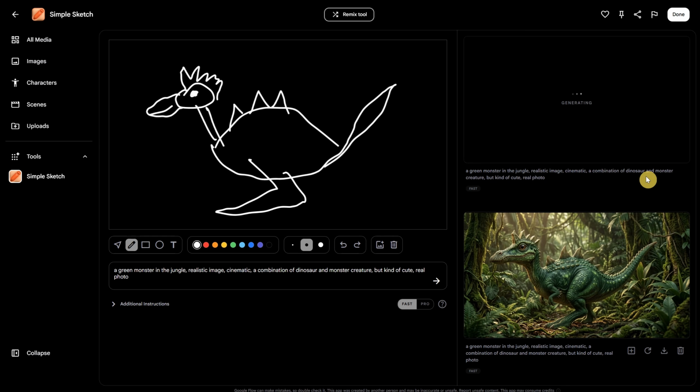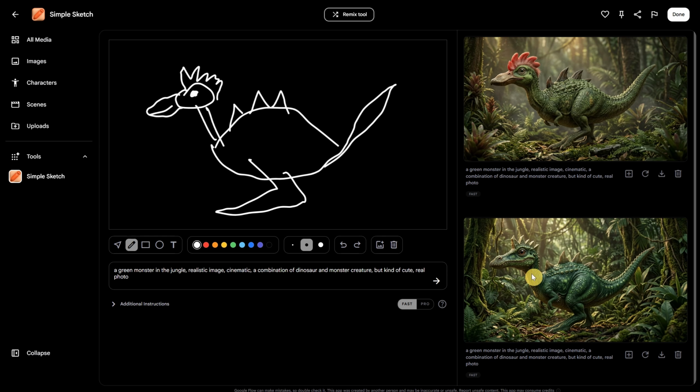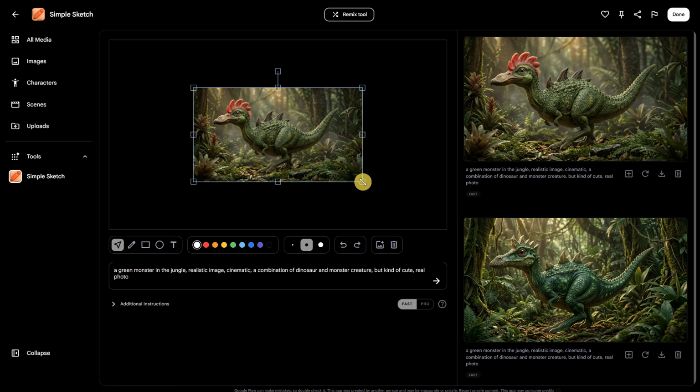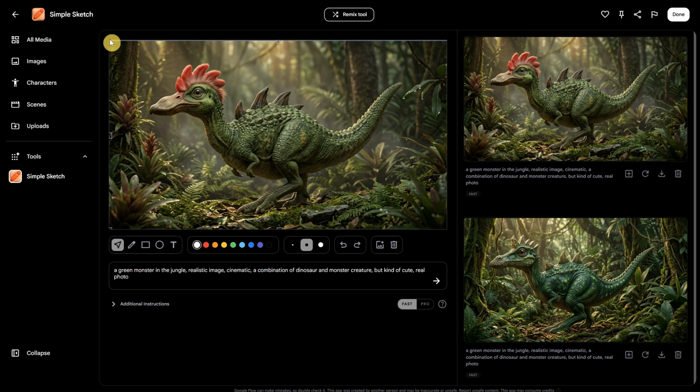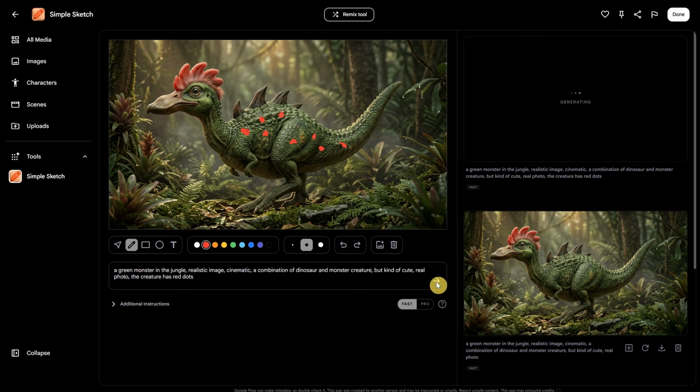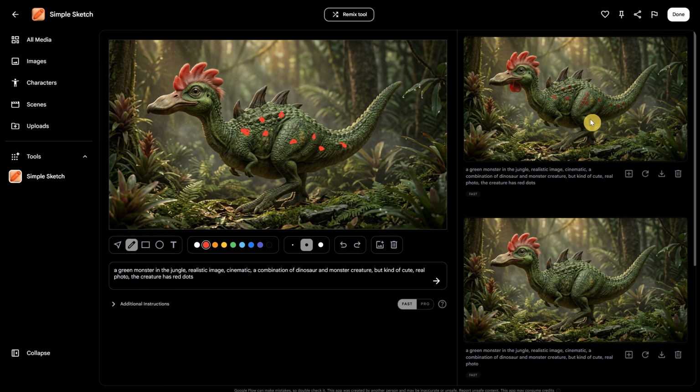So let me regenerate to see what I get. I kind of like this one better. Let me clear the canvas, and I will add this image here. Maybe I will use the corners to resize it and make it bigger. I will use the red color, and with the pencil, I will add some dots to the dino. Then, I will also mention those in the prompt. Now, when I generate, I should get those blended better into the creature, like they belong there.